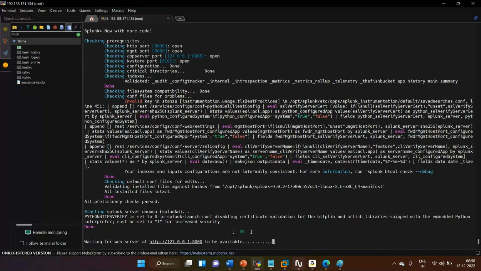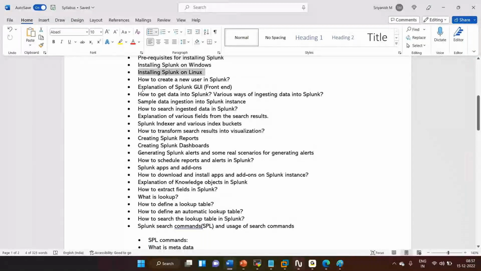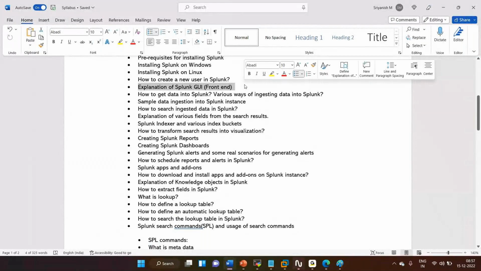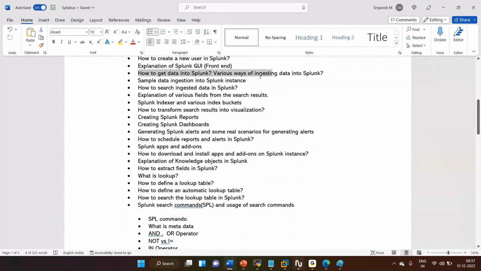So we'll see how to install the Splunk in Windows and Linux. Now we'll have a walkthrough of the Splunk GUI. And as I mentioned, we can ingest data. Ingest is to introduce the data into the Splunk in multiple ways. Let's assume you have a Unix server or a Windows server, the ingestion mechanism would be different.